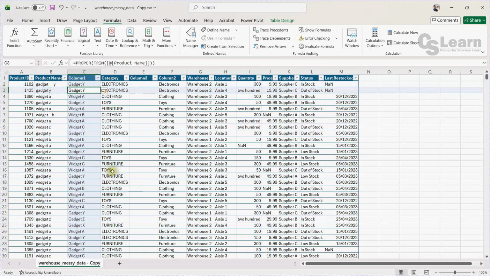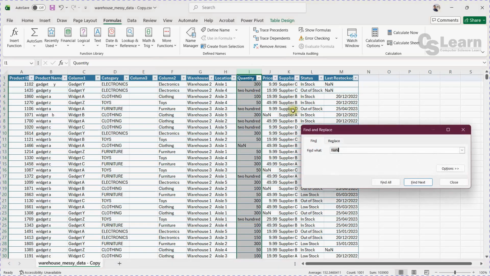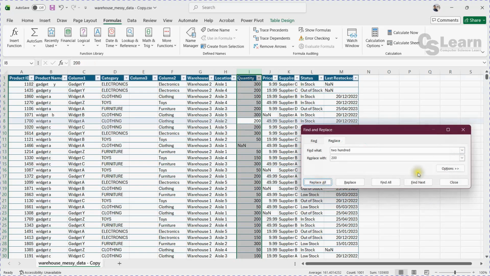Right, everything perfect. So now you need to convert the 200 text into the number 200. There are two ways we have. Number one, select the column and press Control F, find and replace. Okay, here you are going to replace 200 as text with the number. Find next. Okay, here you see that replace all into the 200. This is one of the ways.